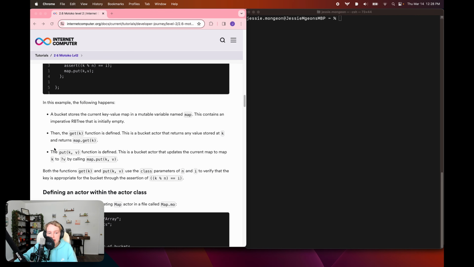Then lastly, we define the put function, and this is going to update the current map to alter the value stored for k, v. Both of these functions, get and put, use the class parameters of n and i to verify that the key is appropriate for the bucket through the assertion of k divided by n equals i.